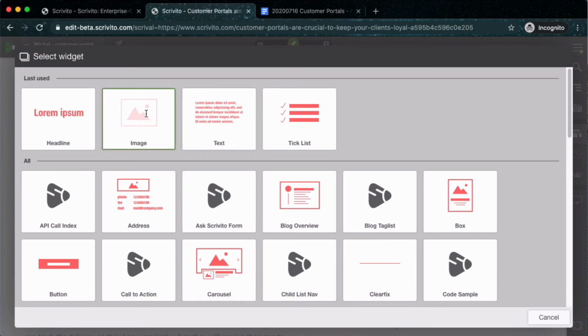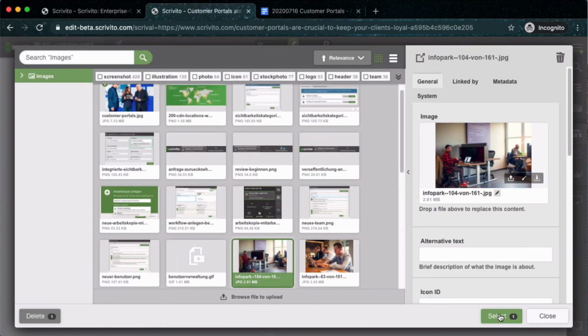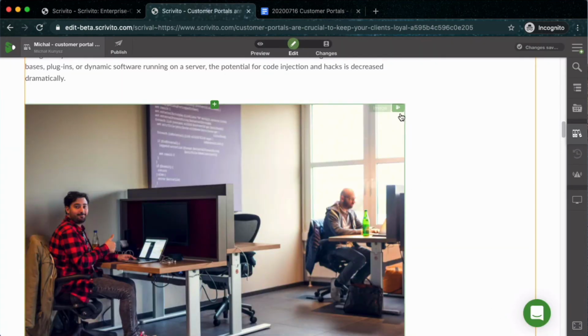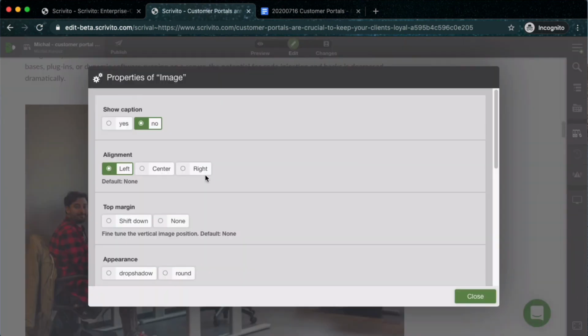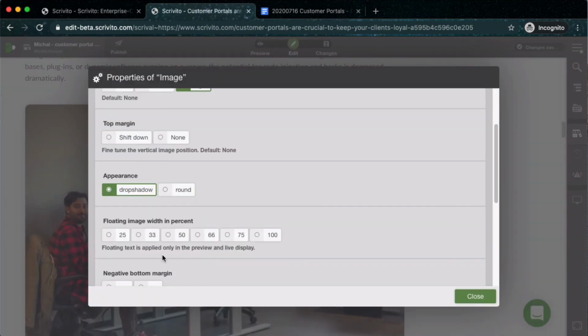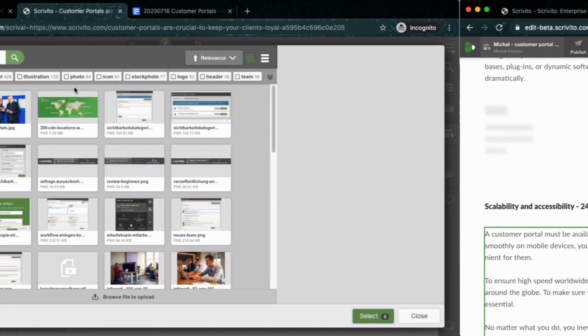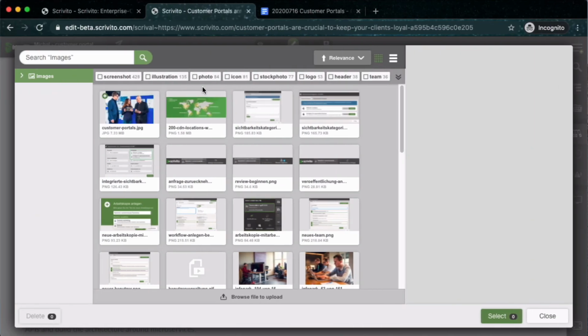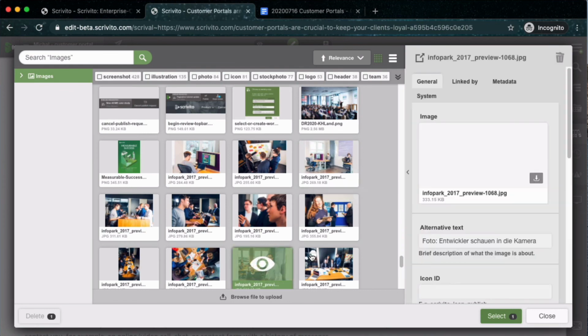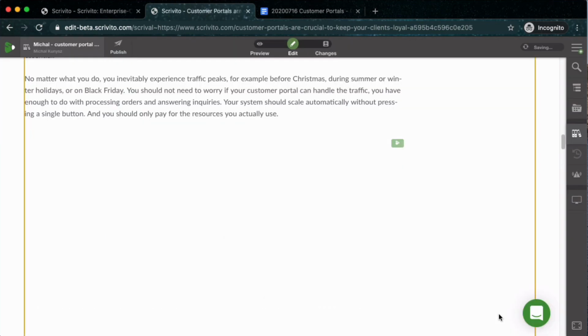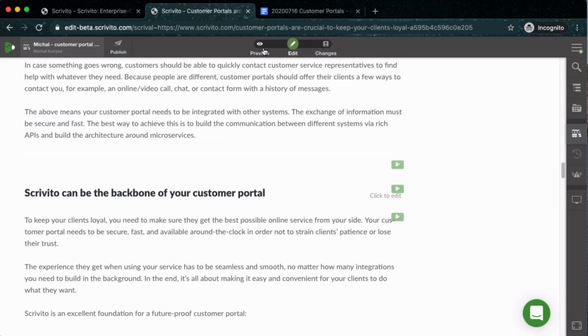One more image. I can also limit images using tags. Let's choose photo. Now it only shows me photos. And the last picture. Again, let's have a final view.